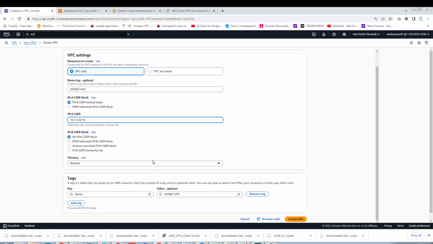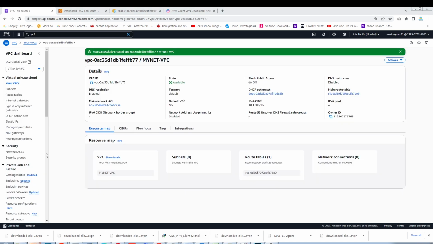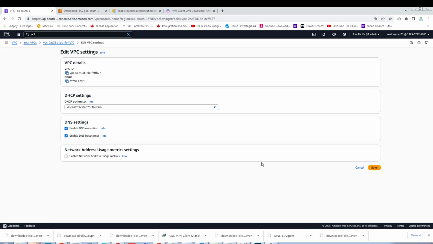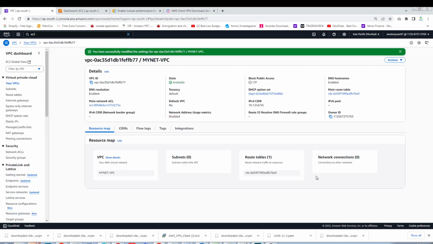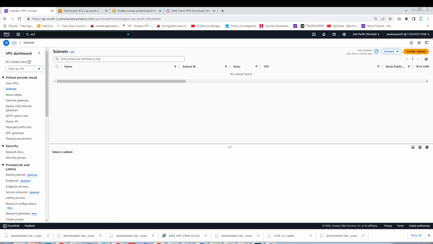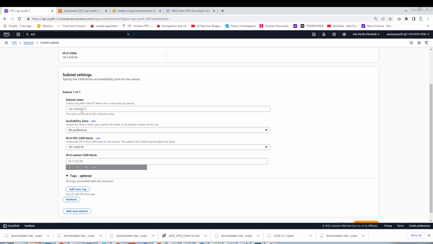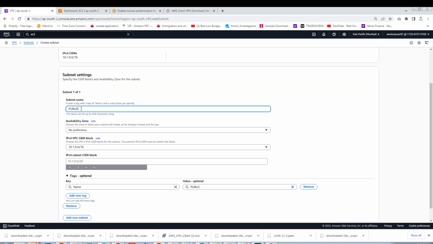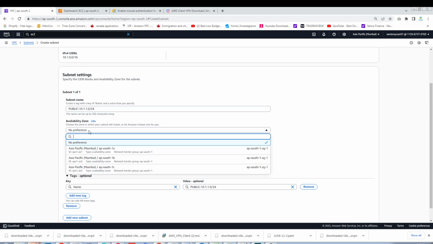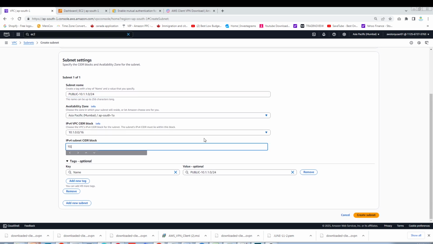10.1.0.0/16. Then let's create. Next, we will click Actions, edit VPC settings, enable DNS hostnames, and then save. Then we need to create 2 subnets. So let's create a subnet. Let's choose the VPC, and then let's make it public. 10.1.1.0/24. Then I will use this availability zone. The subnet is 10.1.1.0/24, and then create subnet.